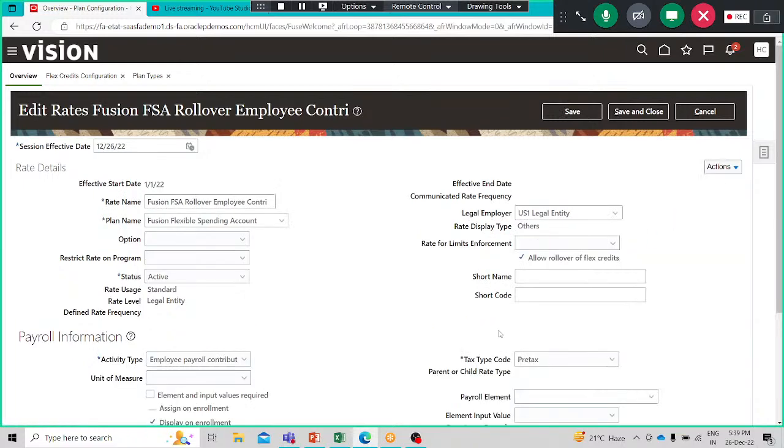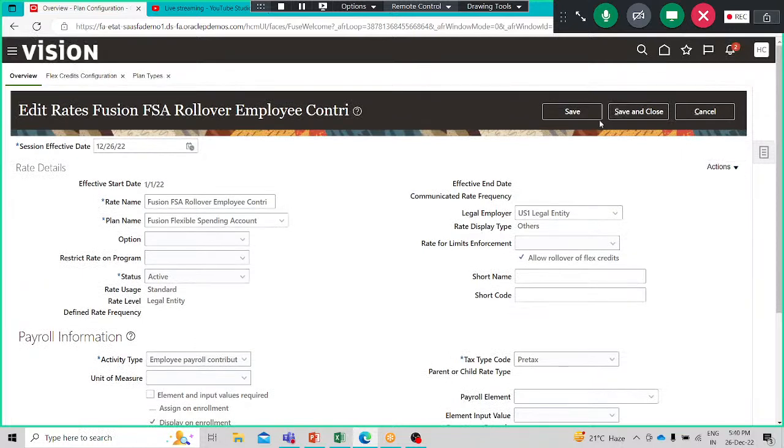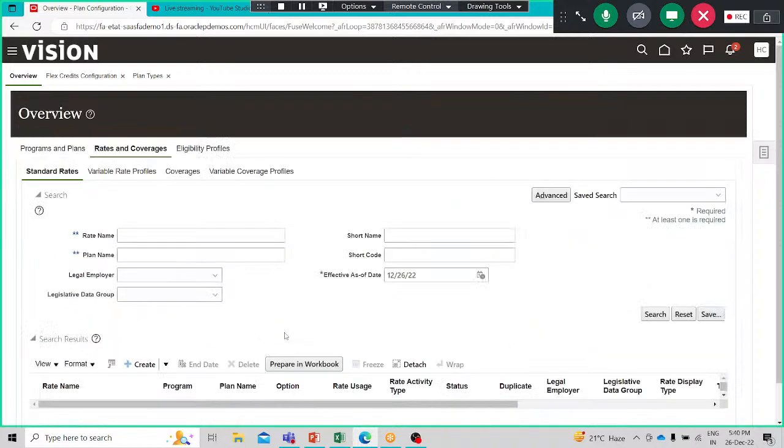Let's change here. Yeah, it's pretax. Okay, let's save and close. I thought there is an after tax selected here. Okay, now we have to change the program flex credit.